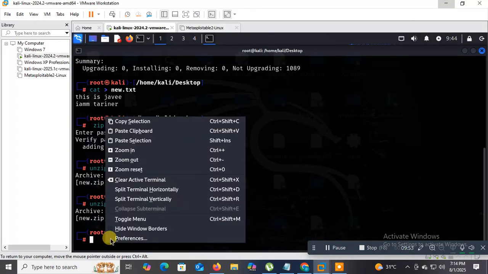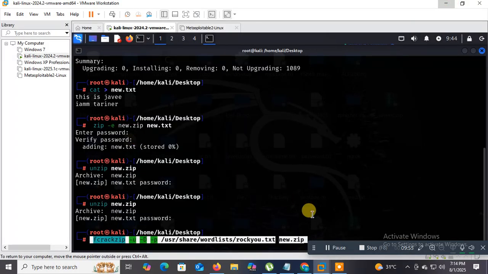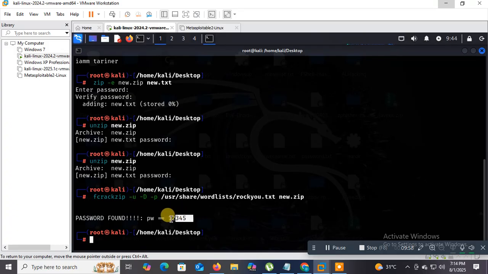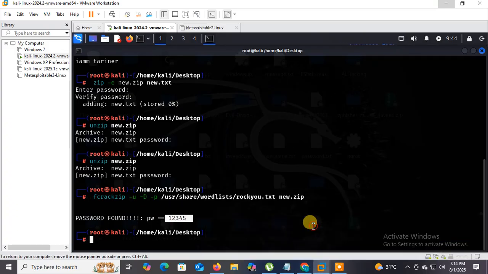Here, when I run this command, paste here. Then the password is 12345. You got it? What is the password? I set the password as 12345. So it has calculated the password.